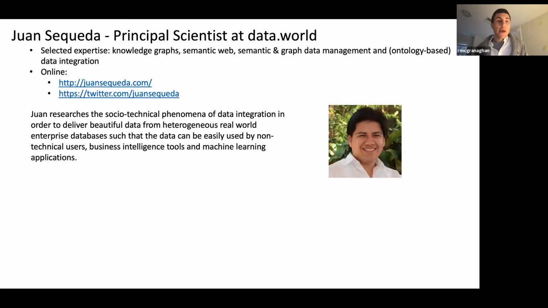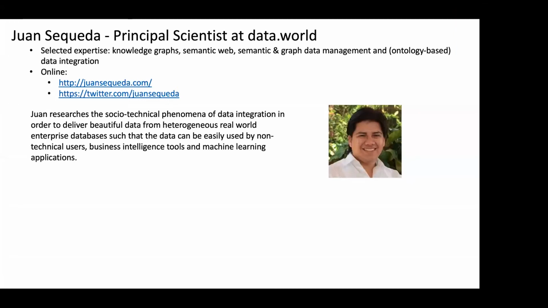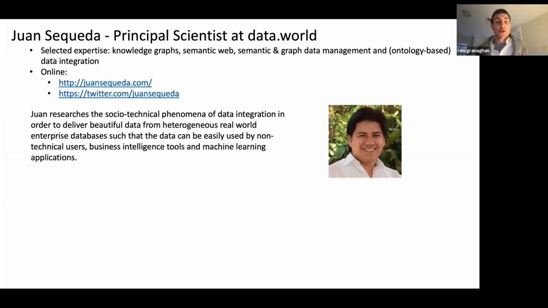So the first panelist is going to be Juan Cicada. He's principal scientist at data.world. I've included a couple of links for you to follow him online if you don't already. Juan researches the socio-technical phenomena of data integration in order to deliver beautiful data from heterogeneous real-world enterprise databases, such that those data can be easily used by non-technical users, business intelligence tools, and machine learning applications. We're extremely lucky to have Juan Cicada be a part of this session, and thanks, Juan, for joining.